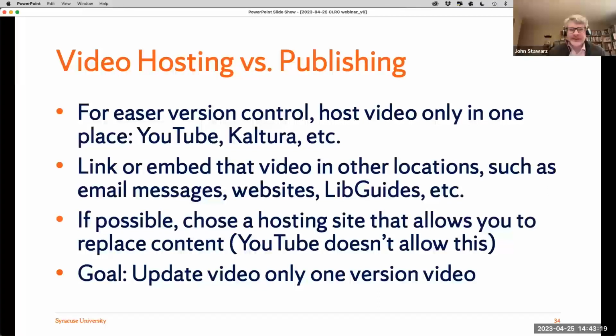I have no idea if that's an expensive option or not. I assume it probably is, just because it's such a big scale. Hopefully there's other options, but libraries, from what I understand, often use YouTube for hosting. So just put the video in one place, host it, and when you share the video, don't share the actual MP4 file, but share links and embed codes for that file, and that'll give you, like I said, more control over how people are using that video.